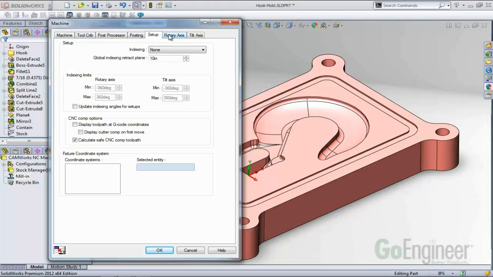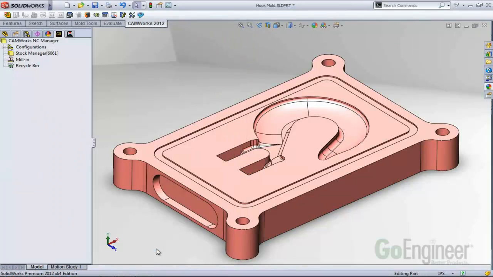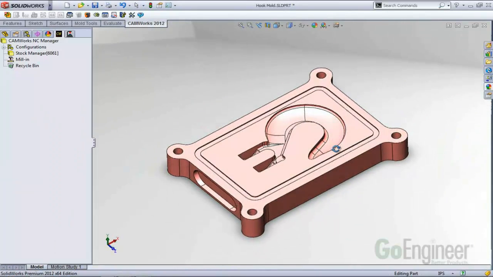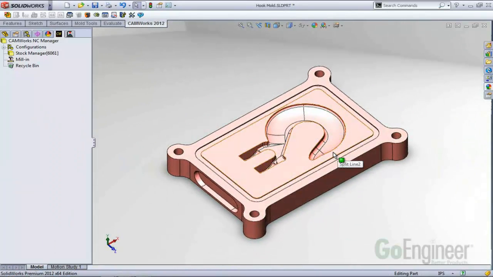These next tabs here, the setup, rotary, and tilt axis, we'll discuss these briefly when we go into assembly mode, but for 3-axis part mode, they aren't too applicable. If we were to do a 4-axis or 5-axis part, then this is where we would tell CAMWorks which axes were our rotary axes. So that about does it for the initial setup. We've got a stock and we've got our machine set up. And that's something that once you do once and you set your defaults, you shouldn't have to do again as far as the machine setup goes.